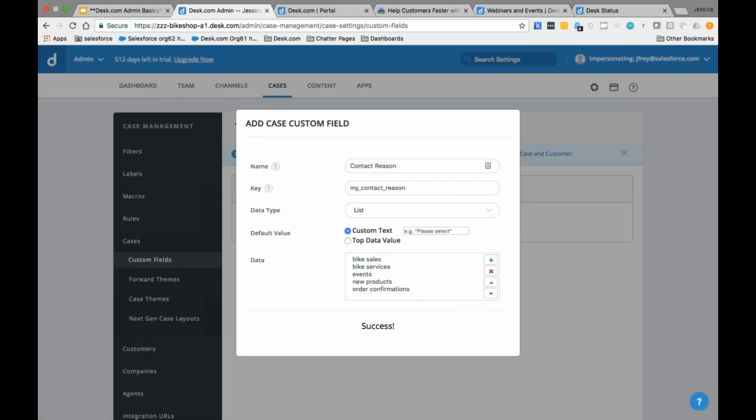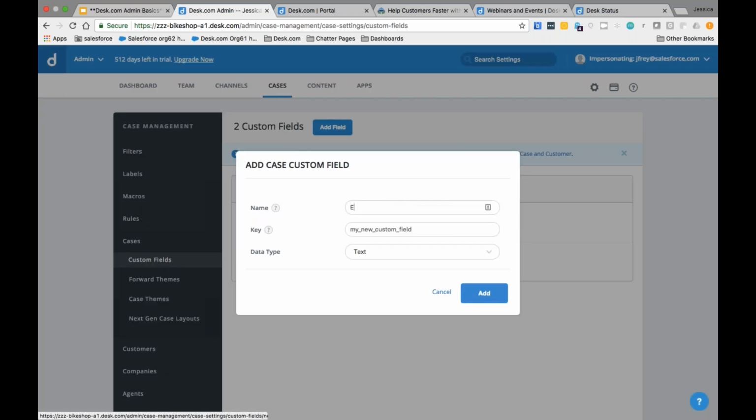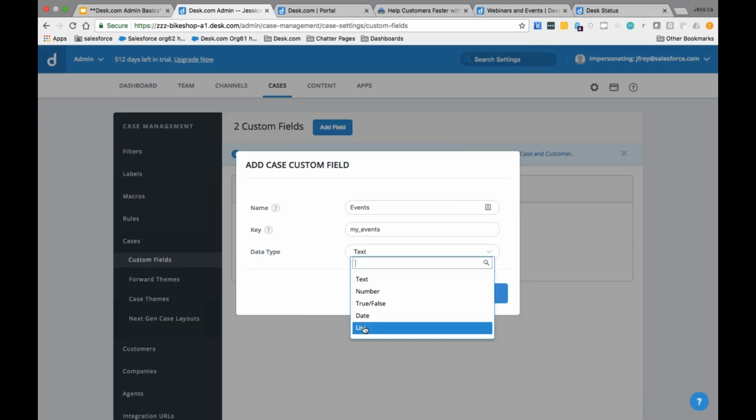Now with those added, I'm simply going to click Add, and with that, I've created a custom field with a drop-down list of the available options. Let's do this one more time. I'm going to add my events, and this will also be a drop-down list.